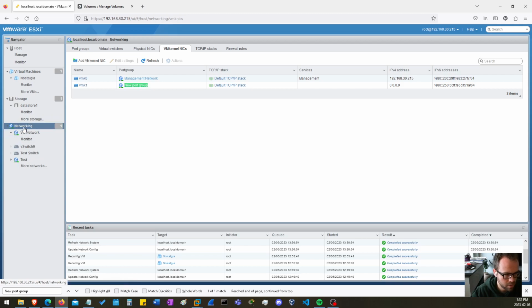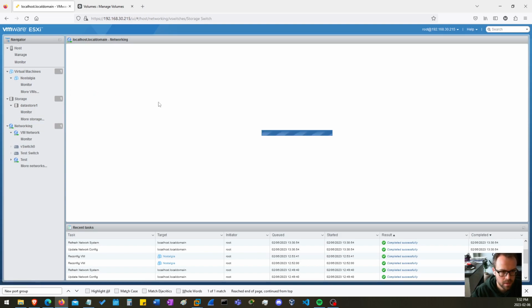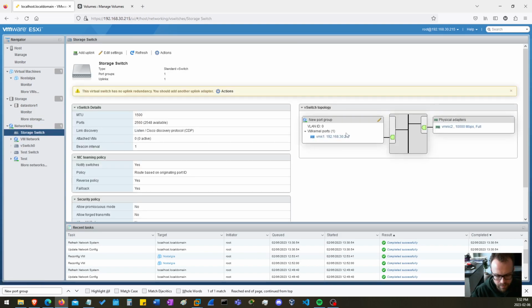If we go back to the storage switch, we should have that VM kernel port connected. And we do. So this is what we're going to do to connect to iSCSI devices, and we'll need to remember the IP address of it. Now we're going to go back and set up the iSCSI server in Openfiler, so it can connect to the ESXi.